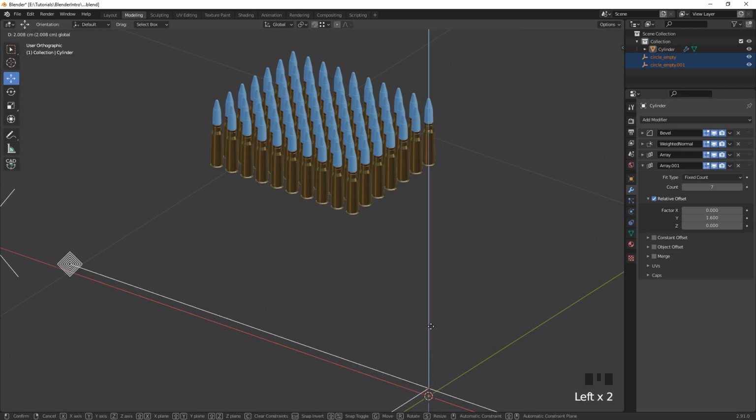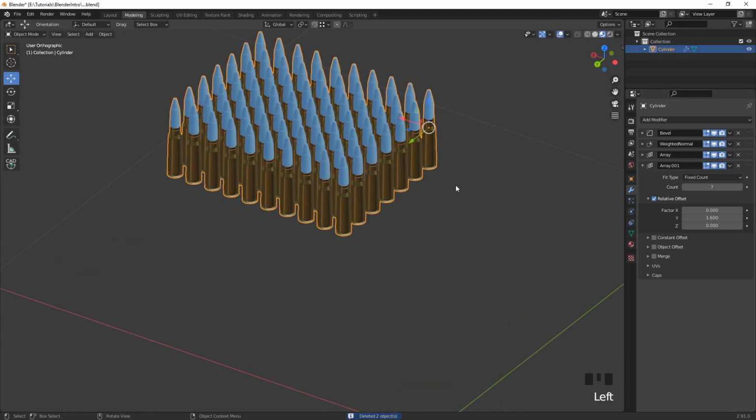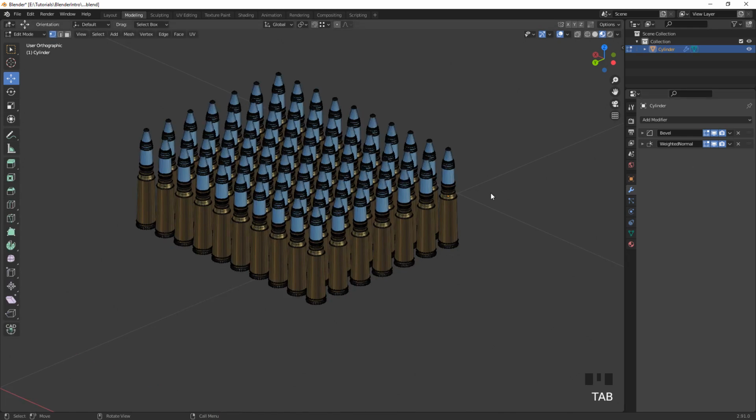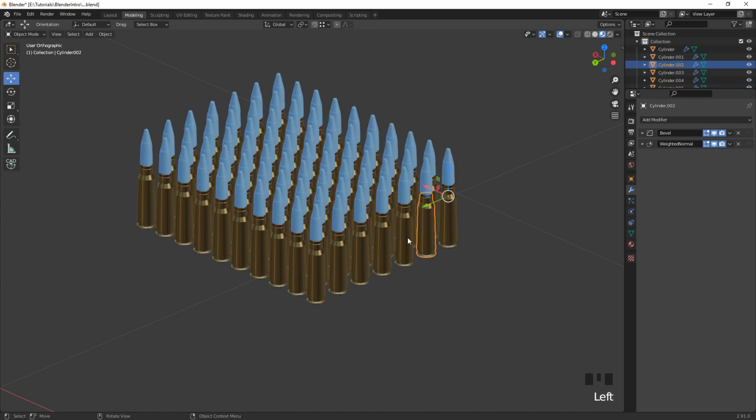And I'm not sure what these objects are here. They say they are empty, so I'm just going to delete them. As the next thing, let's collapse these array modifiers. So once we collapse them, everything here becomes essentially one element. I'm going to press P and say separate by loose parts. So now we can individually select each one of these elements. What I want to do now is press A so that we select everything.